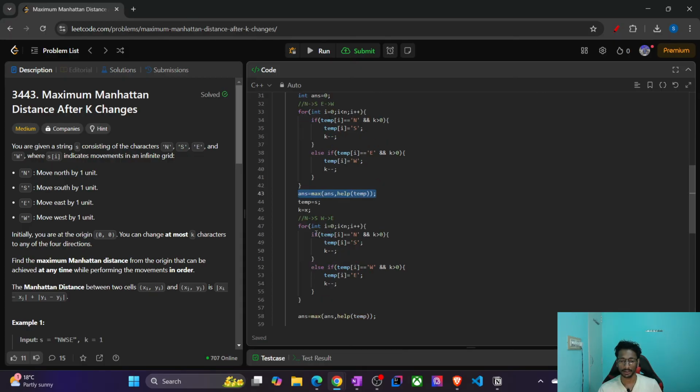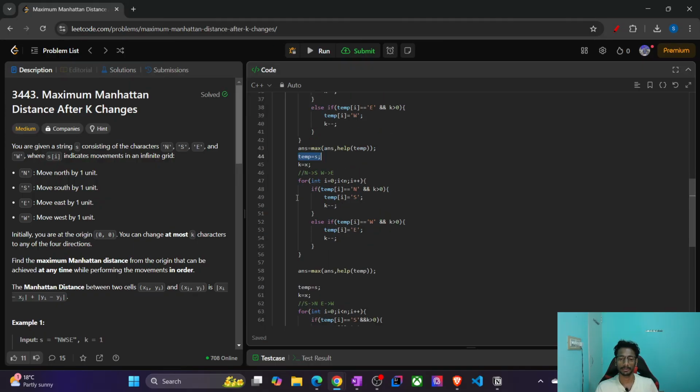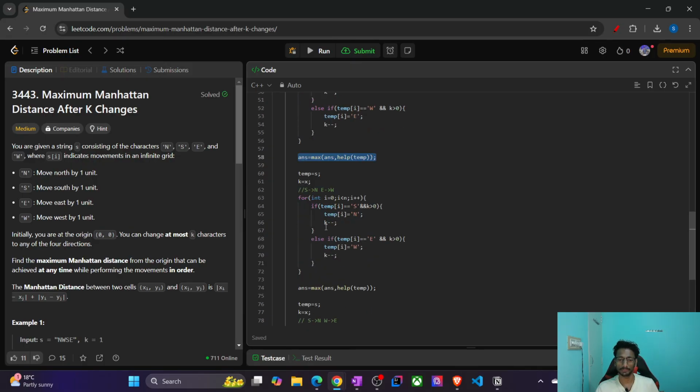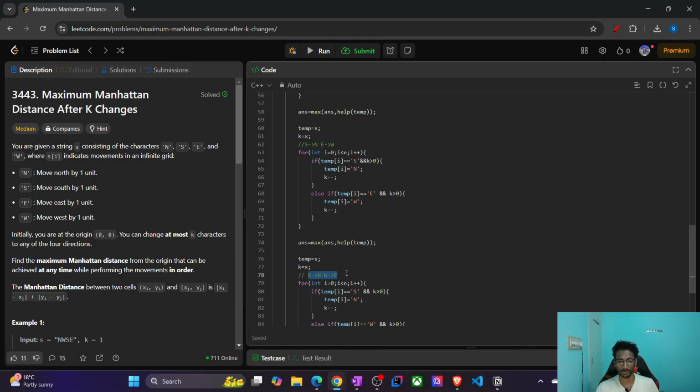Again, I start in a similar way. The temporary string is again the same as the input string s, and k will be x. Now in this case, I am trying to convert all north to south and all west to east. Similarly, I convert this, and again I call the function to find the maximum Manhattan distance I can achieve for this string, and store that into the answer variable. Now two cases are still left: one for south to north and east to west, and another for south to north and west to east.